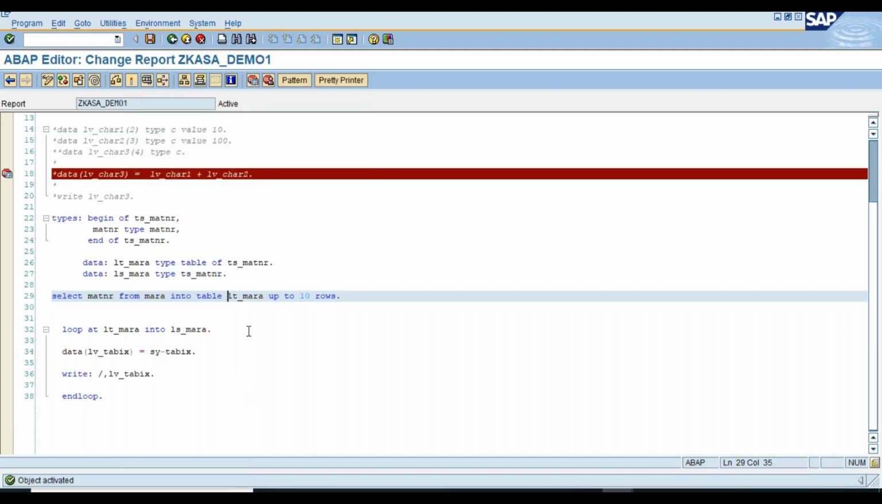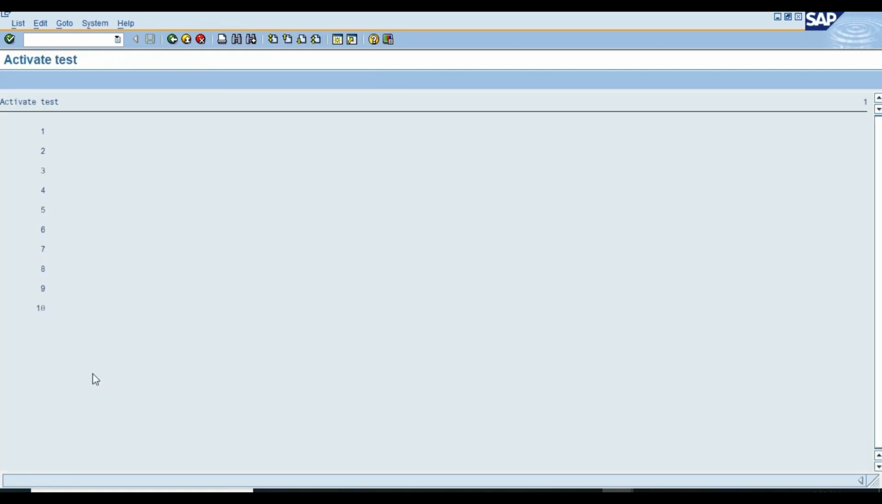Once the program is activated, we can press F8 or press this direct processing. It will give us the result: 1, 2, 3, 4, 5, 6, right? This is the result.